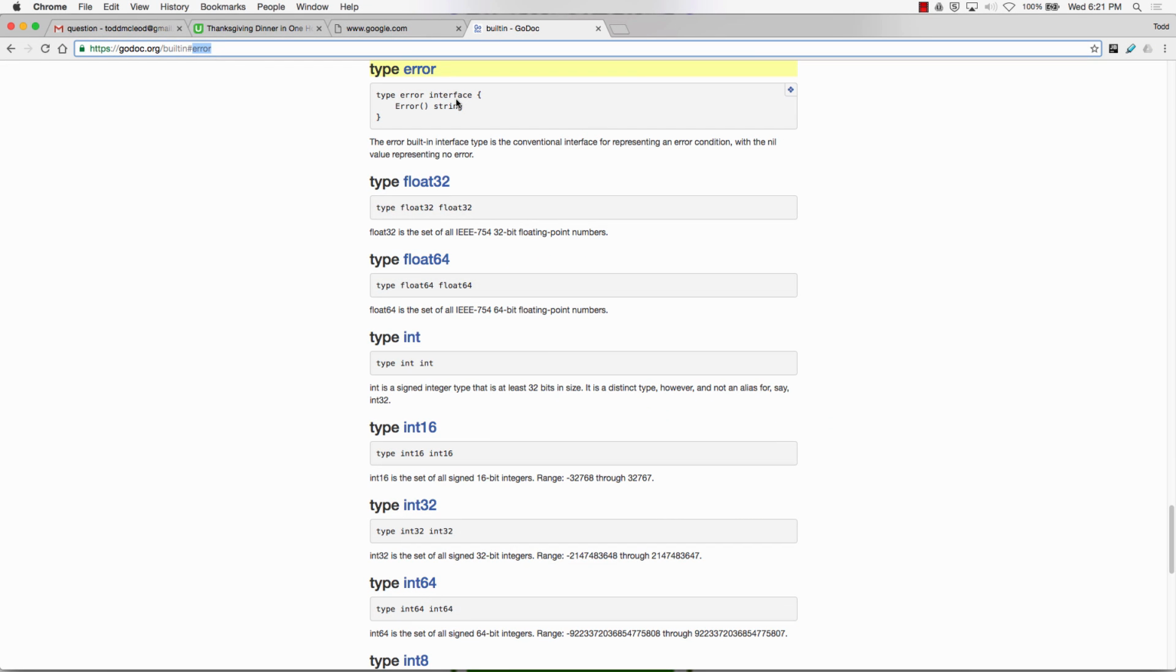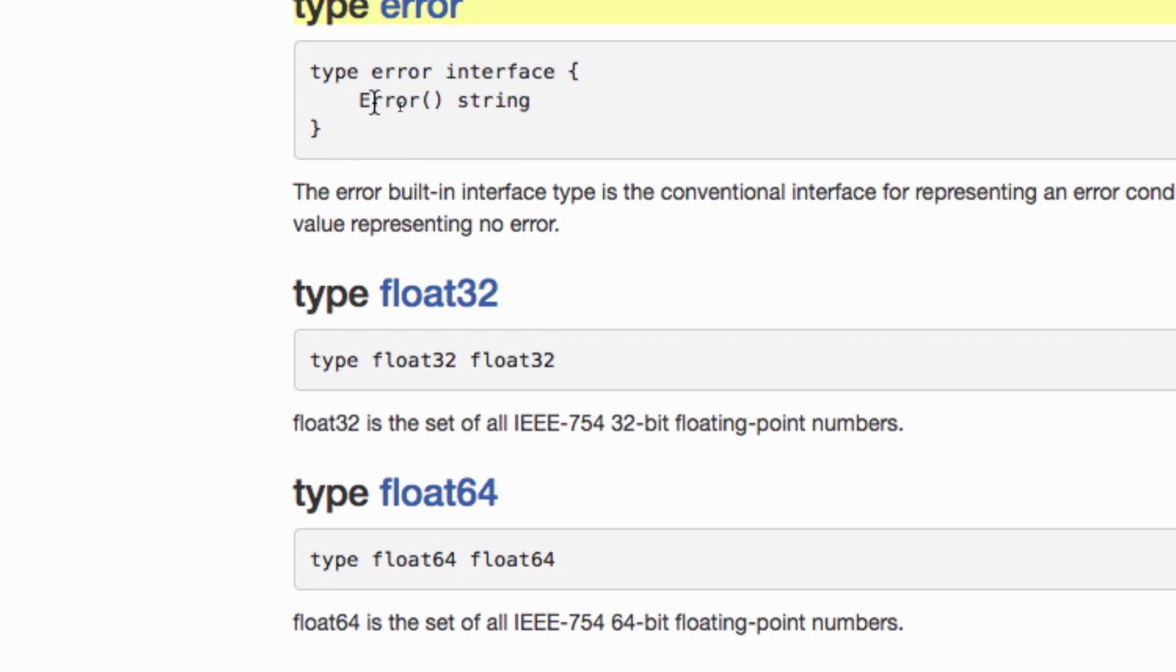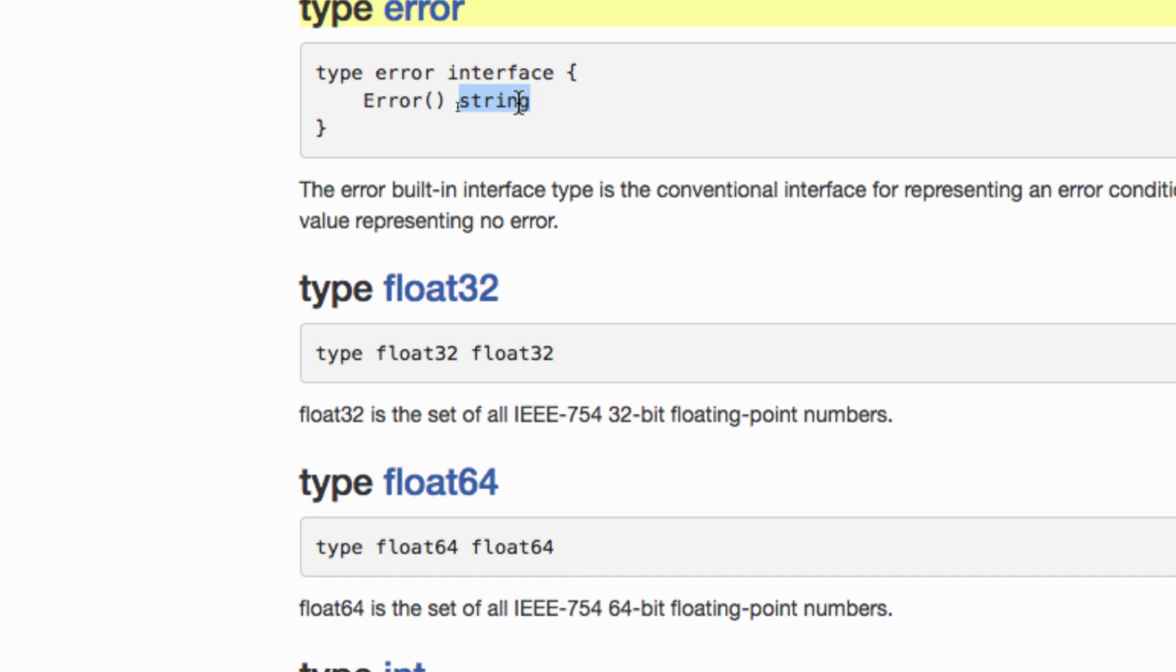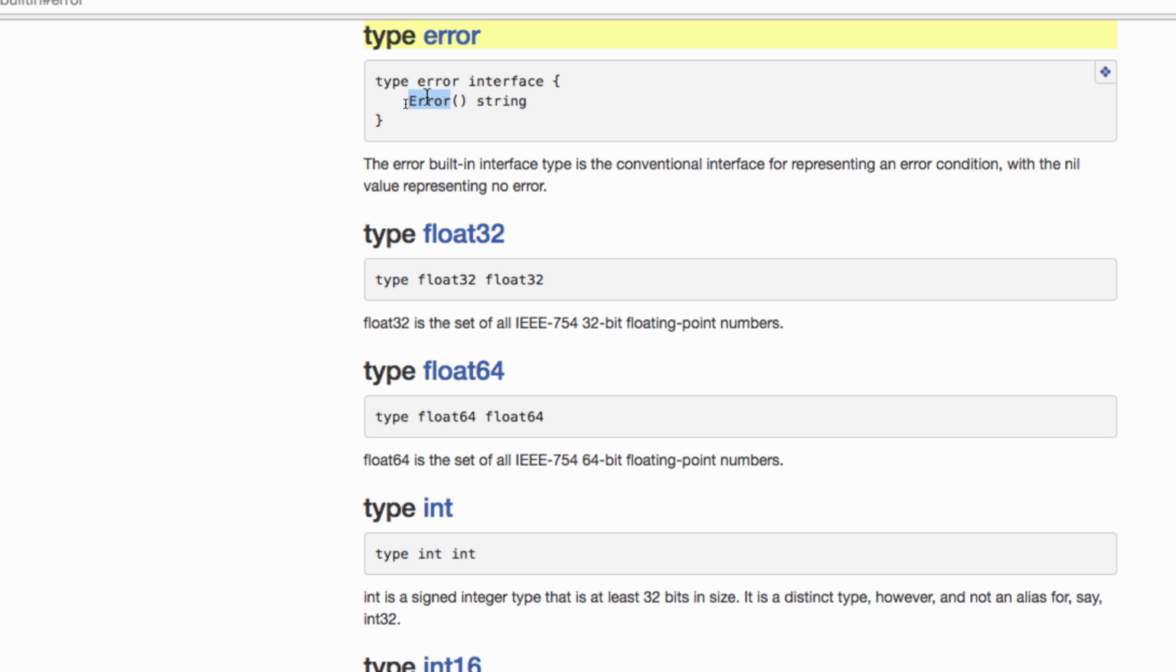Okay. So type error is an interface and has one method which returns a string. Anything which is an error in Go has a method called Error, which is capitalized, so that's visible outside whatever package it's in. It has a method called Error that when it runs, it returns a string. The error built-in interface type is the conventional interface for representing an error condition, with the nil value representing no error.